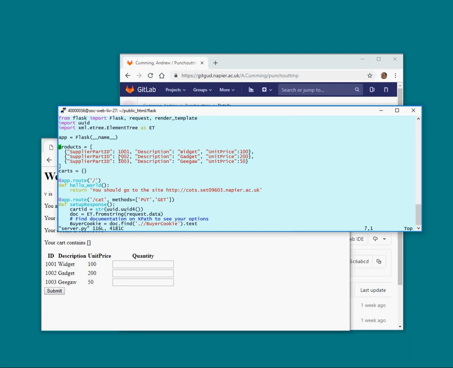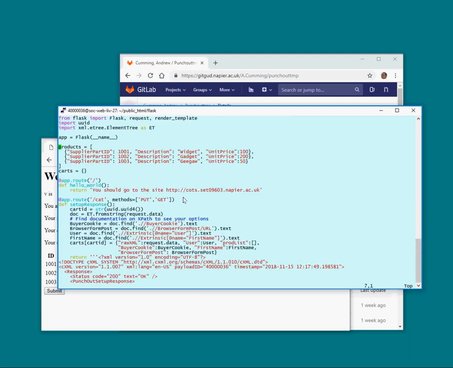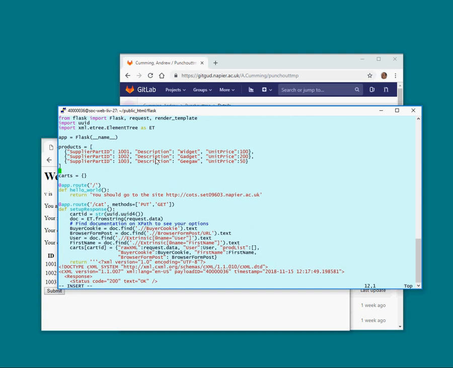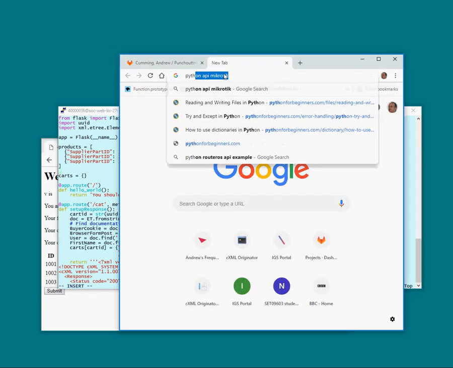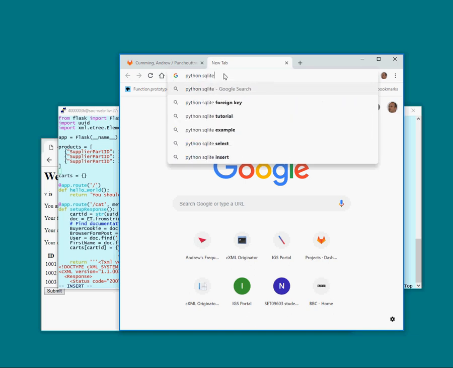What happens is that the server loads this file at the beginning. Okay, let's see if we can make up some code to run when the server first starts up to load in some more products from SQL. Need a bit of help for this. So Python sqlite3.